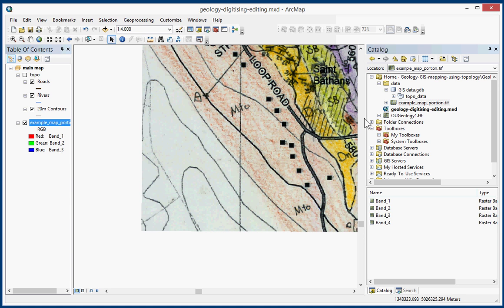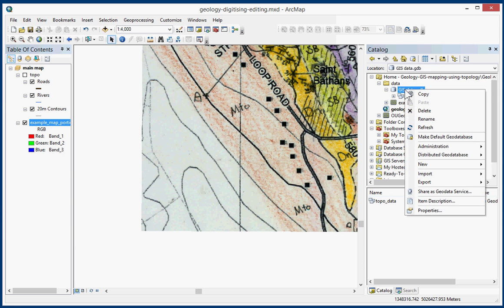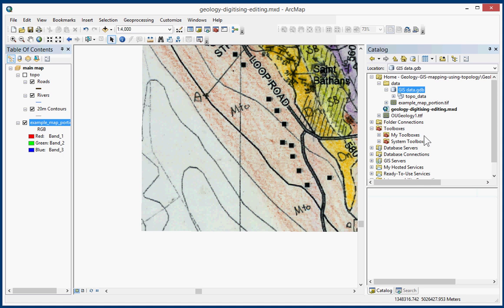So just a little bit about setting it up. Open up ArcGIS if it isn't open already, go to Windows, Catalog. We can click on that Catalog button there, and then look in the Home folder. I really recommend using the Home folder for this work. That's the same folder that the map is in. I've made a GIS data GDB, and the first thing I want to do is make it the default geodatabase, so that when we're working, things will automatically save in there.